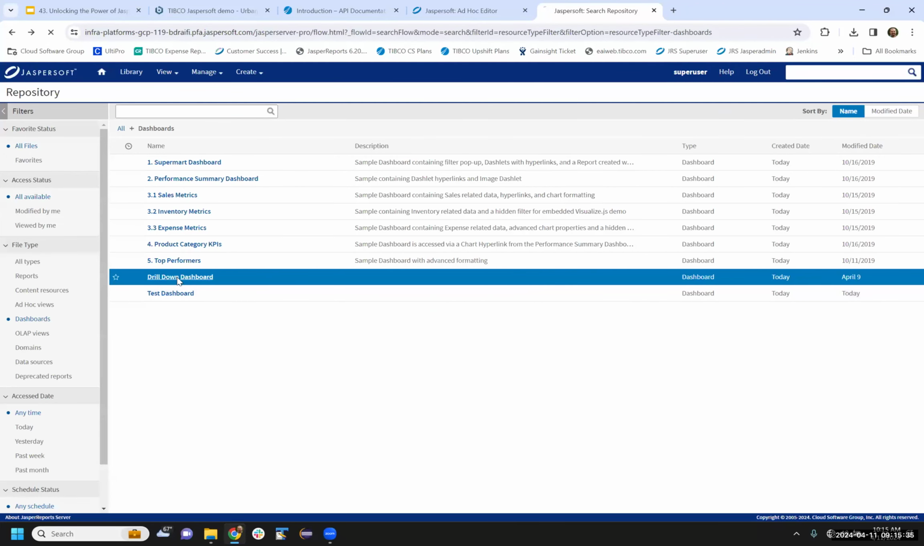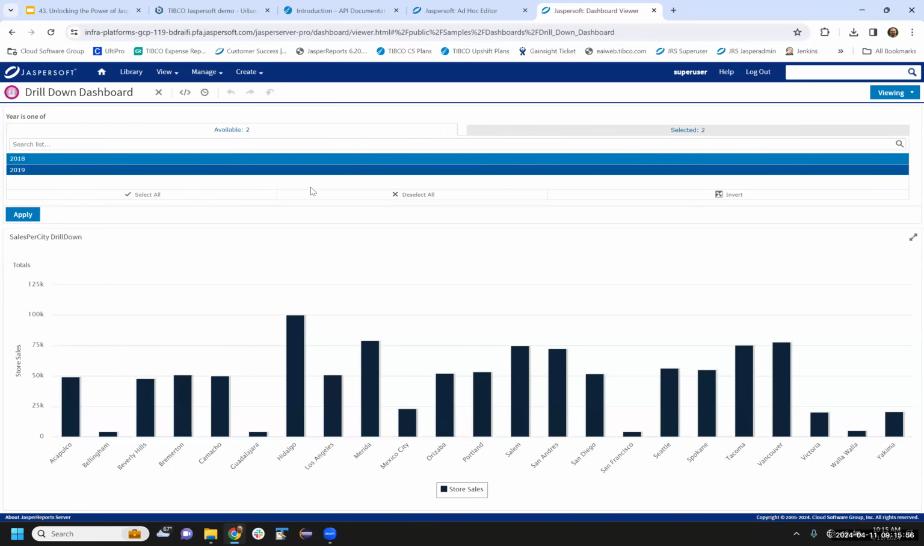So this is a very simple dashboard, which is based on an ad hoc view. I only have one ad hoc view in this dashboard, but you can see here I do have my filters I added directly to the dashboard. Now you have an option to put filters as a pop-up. You can choose where to put the filters within the dashboard.